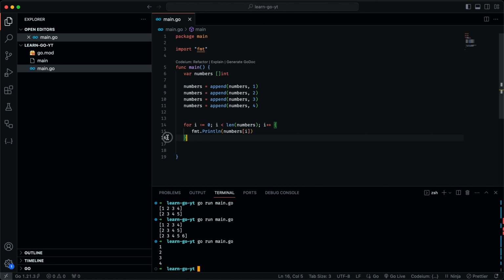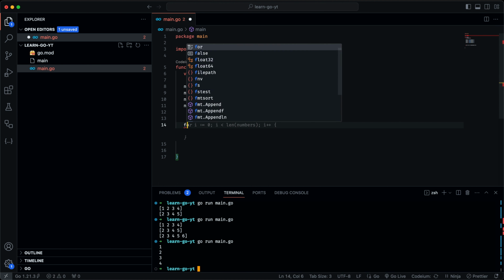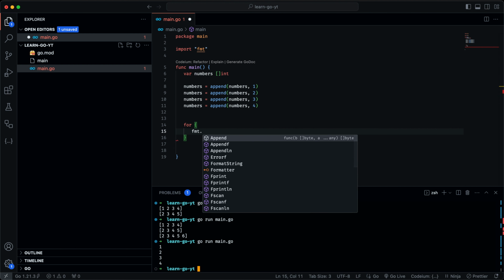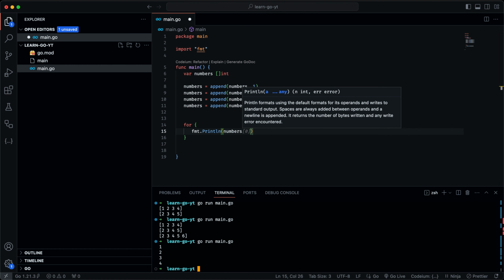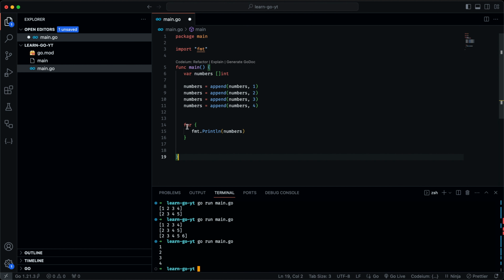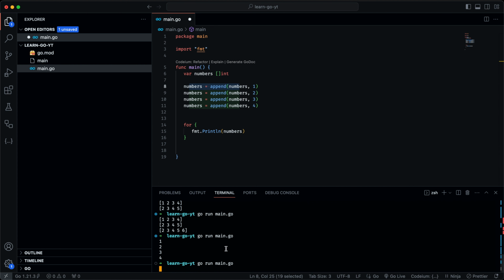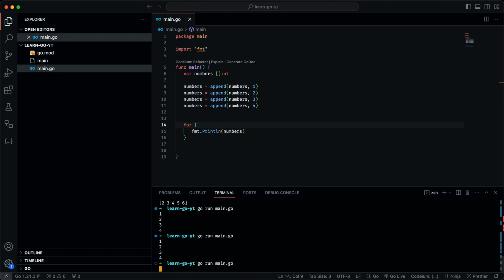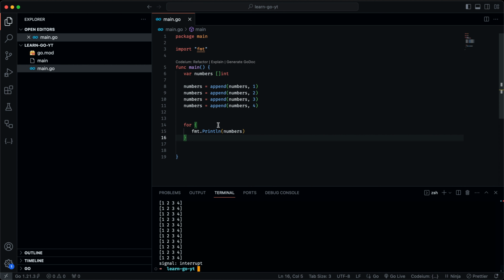But there's another thing in Go where you can loop infinitely over certain things. For that we can use fmt.Println numbers. What this does without a condition is infinitely print the array here. Now if I run the program, it should give me an infinite number of arrays, but it's not. That's because I haven't saved this file. So I'll save it, run the program again, and you can see it keeps on printing. Now I'll just terminate that. That's basically how you create infinite loops in your Go program.